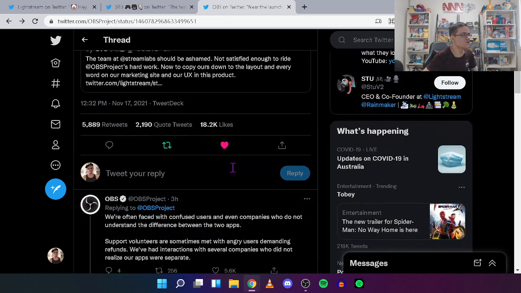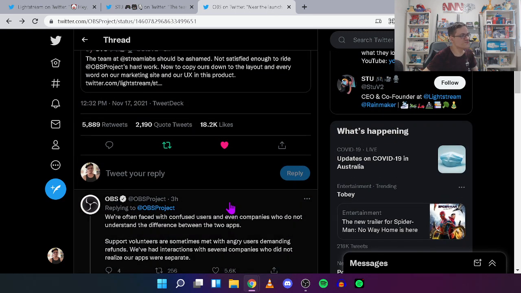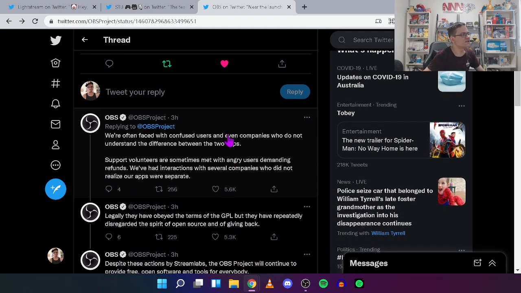There's a little bit more. We're often faced with confused users and even companies who do not understand the difference between the two apps. Support volunteers are sometimes met with angry users demanding refunds. We've had interactions with several companies who did not realize their apps were separate. Legally, they have obeyed the terms of the GPL, but they have repeatedly disregarded the spirit of open source and of giving back.